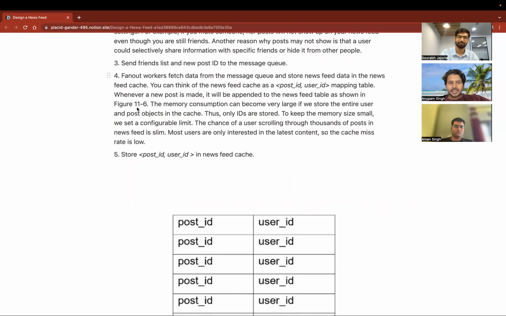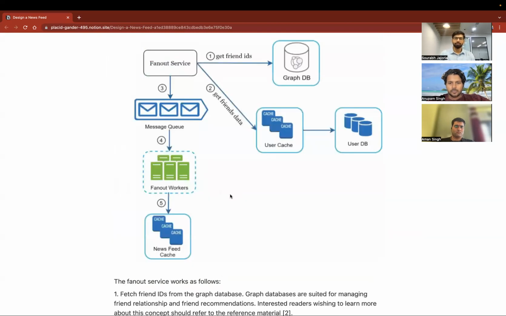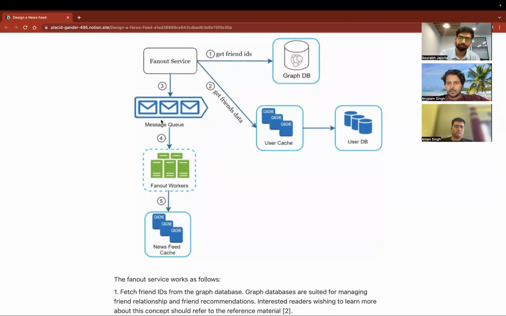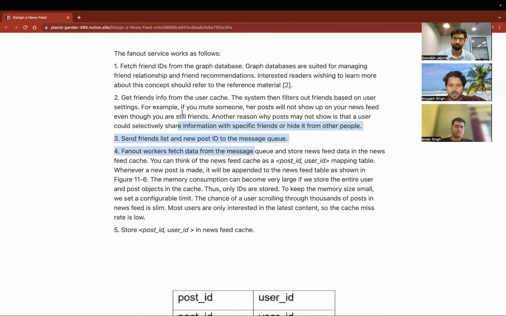Then, when you have a friends list and you get the new post ID, you simply send that to the message queue. This is the interesting part. Fan out workers fetch data from the message queue and store newsfeed data in the newsfeed cache. So you have posted, and then you say, okay, hey, I just want to update 10 of my friends, correct? And you add all those as update information in your message queue. Fan out workers will pick them one by one.